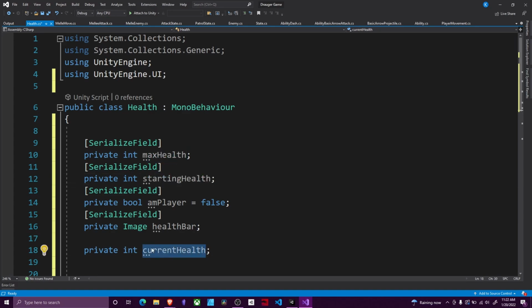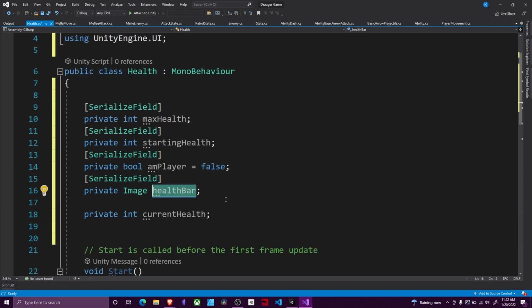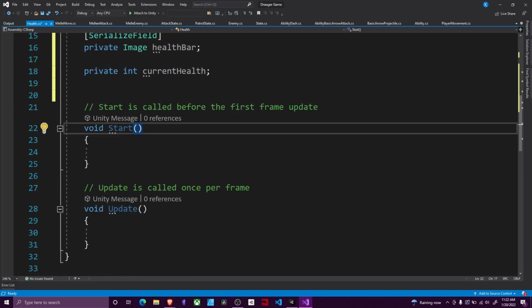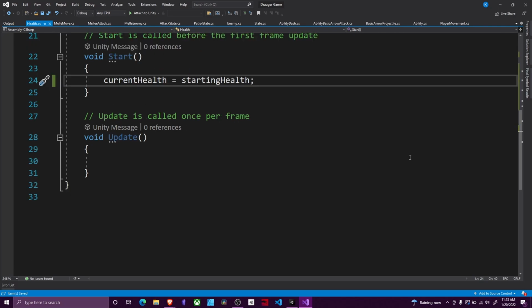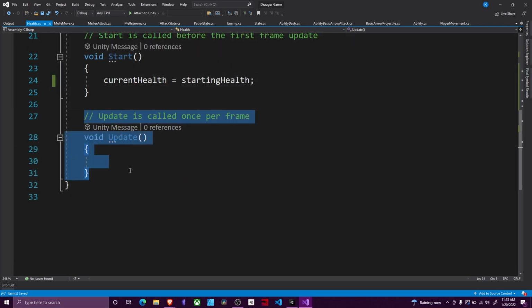We have a private current health, and then we have a bool that asks is it a player or not, because we might want to handle death differently if an enemy dies versus if a player dies. And then we have an image for our health bar. In our Start function, we just need to set current health equal to starting health. So current health equals starting health. In our Update, we don't need to do anything, so we can get rid of our Update.